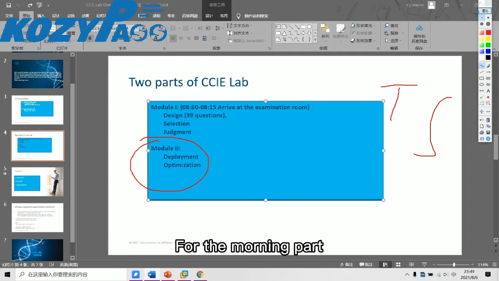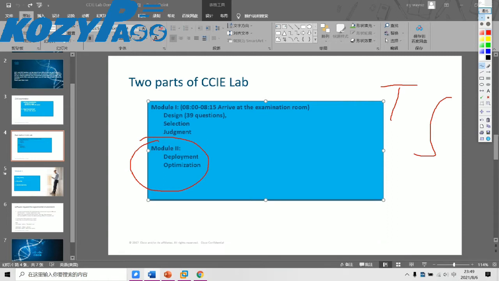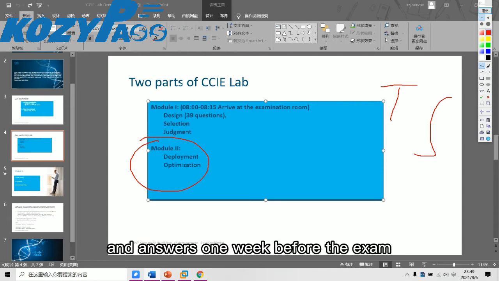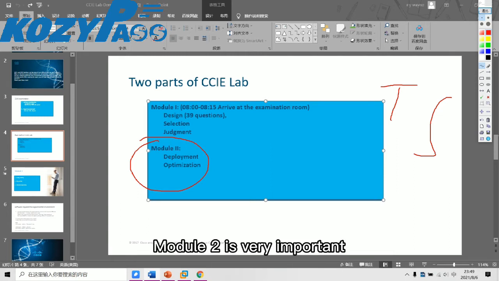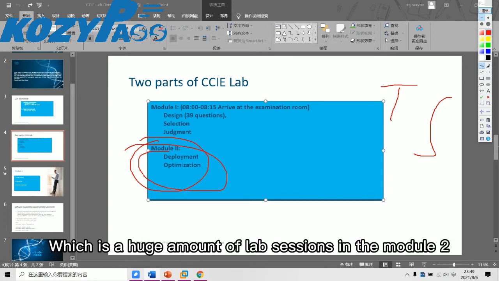For the morning part, the design portion is 39 questions. All of you can consider it as MCQ or true or false questions. We will talk more about Module 1 later. You can memorize all the questions and answers 1 week before the exam. Module 2 is very important, with a huge amount of lab sessions.